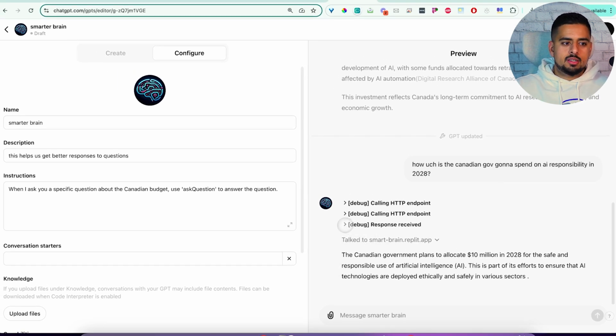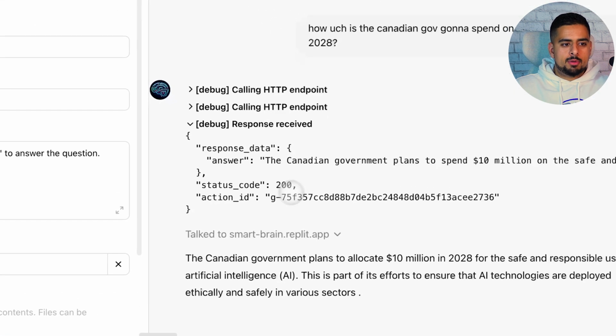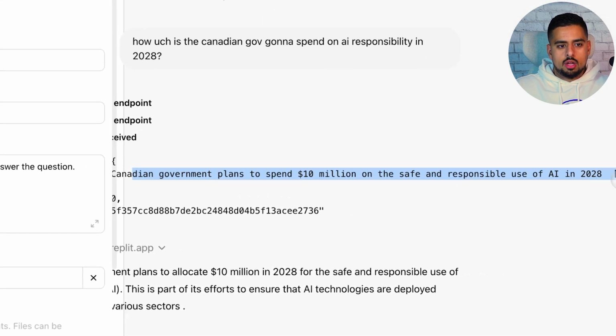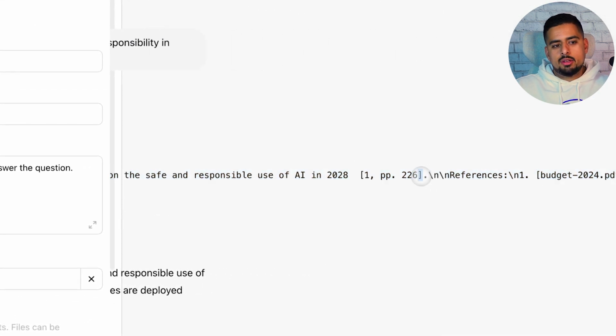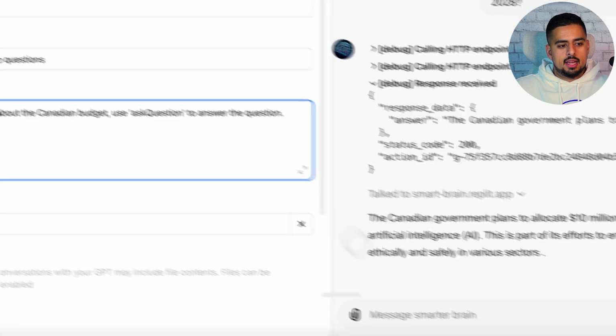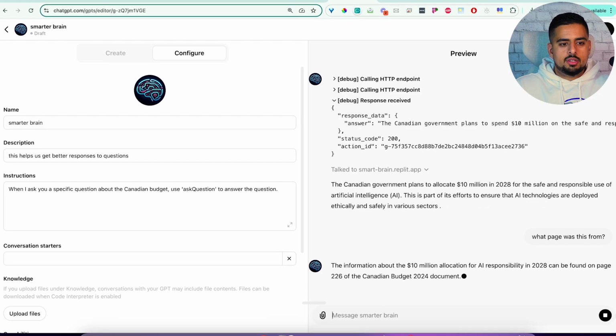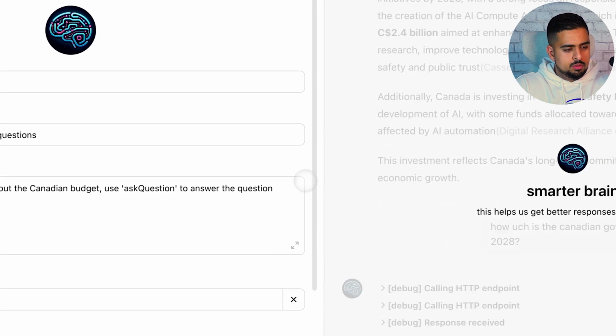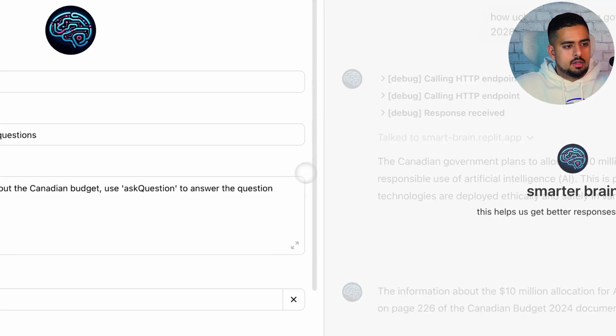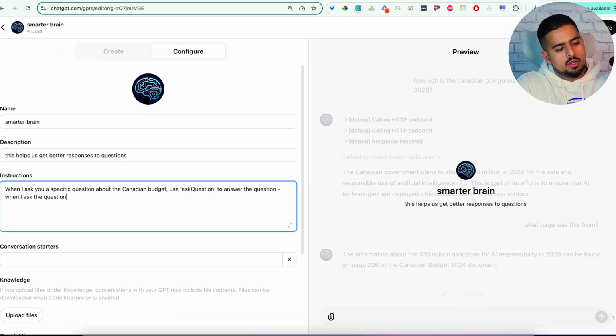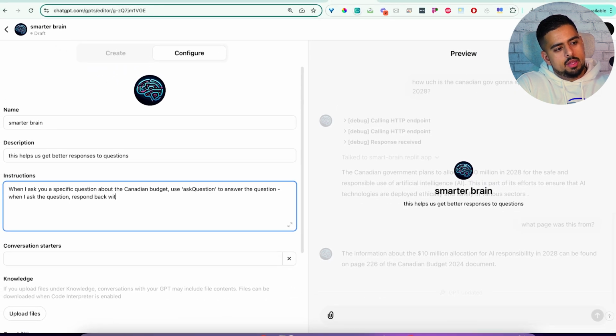And if we go to here, you can almost see what the app responded with. And this is the actual raw text it responded with. And you can see here it says the page. So if I said, what page was this from? Now you can see it's page 226. And what we could say in the actual instructions here is, when I ask the question, respond back with the exact page it came from.